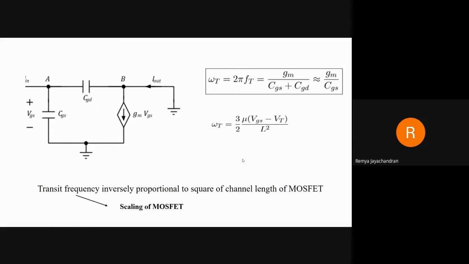The necessity, that is our requirement, was high frequency devices, high frequency operation. From this relationship itself, it is clear that if you are scaling down the dimension, the MOSFET can operate at very high frequency, so we can develop high-speed processors from that. That led to the scaling of MOSFET.